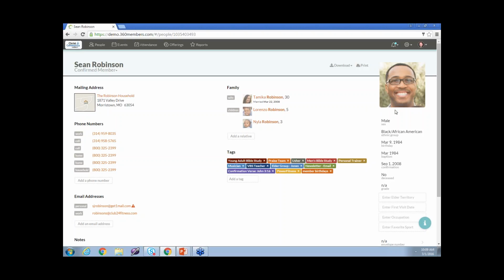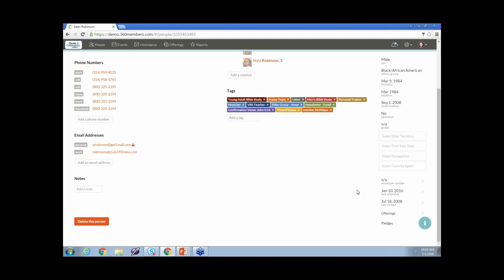Then running down the right-hand side, there's going to be more personal information like gender, ethnicity, birthday, baptism, confirmation dates. So you'll see the significant life events listed in this view. There's also a section for custom fields. So inside of our database, we have like elder territory, the first visit date, entering in occupation, and also favorite sport. And then down at the bottom, you'll notice these little arrows that point over to the right-hand side.